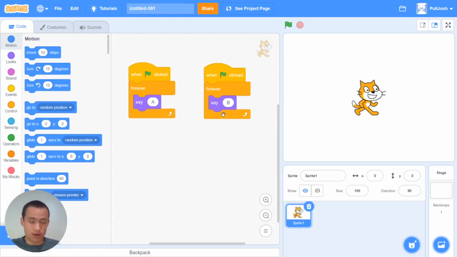Now it's run through all of the running scripts. So the screen updates. B was the last thing that the cat said, so B is what it continues to say on the screen, and the cycle continues. This is pretty complicated, and it gets more complicated as you have more scripts. There are more and more scripts that are all taking turns.